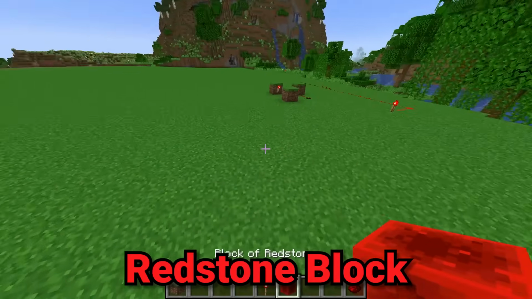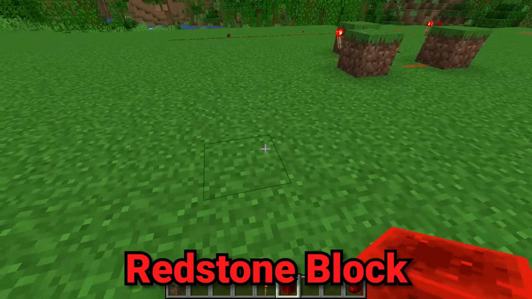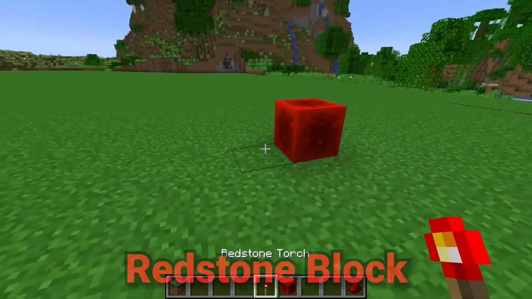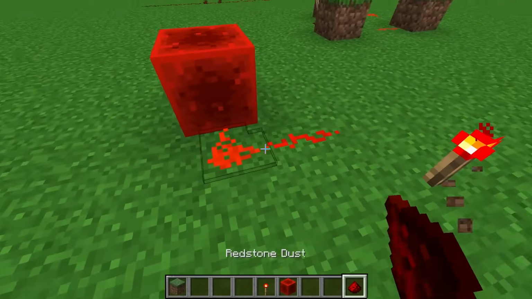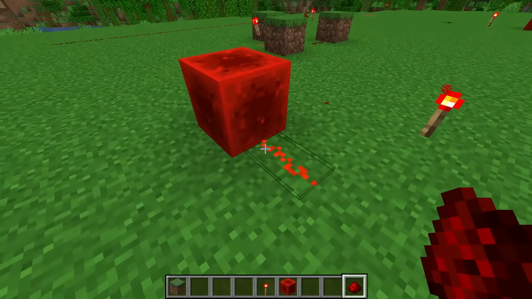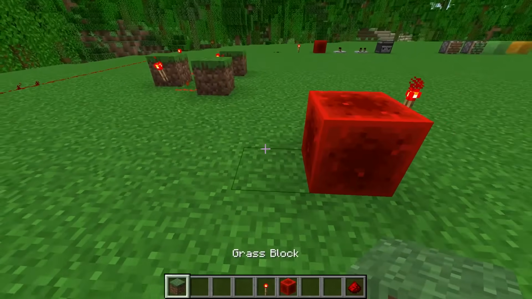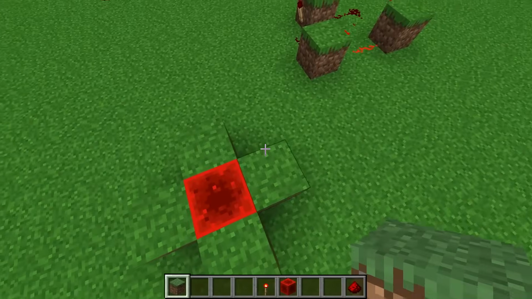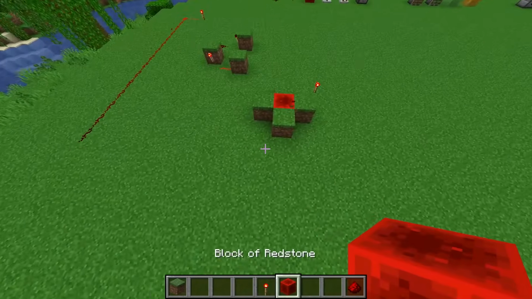Now on to the block of redstone. The block of redstone provides a constant power supply, not actually unlike the torch, but it's basically the torch in a block form, and it can't be turned off. So if we place redstone around here that touches it just like that, you can see that turns on. And the thing about a redstone block is that it's often used with other blocks, and redstone kind of travels through blocks. So this block right here, every single block that touches it will also be powered.